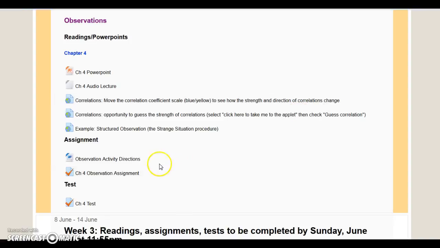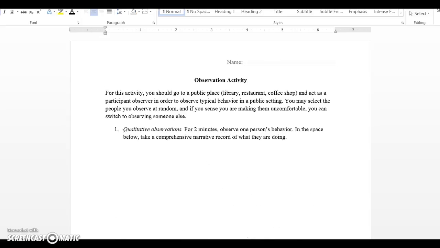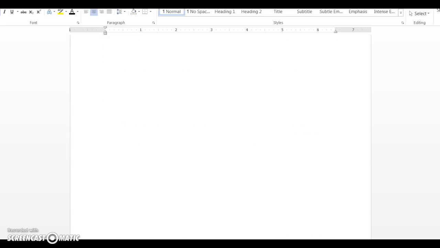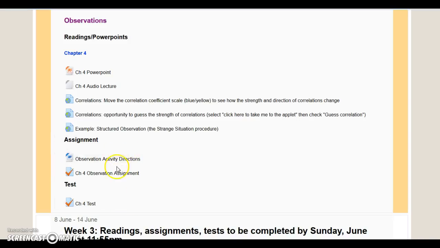For your assignment for this chapter, I want you to actually go out and do some observations in a public space, so don't save this until 10 p.m. on Sunday night. The Word document is the assignment and looks something like this. First, you're going to conduct some qualitative observations, and then you'll conduct some quantitative observations, and then you'll answer a few questions about your experience.